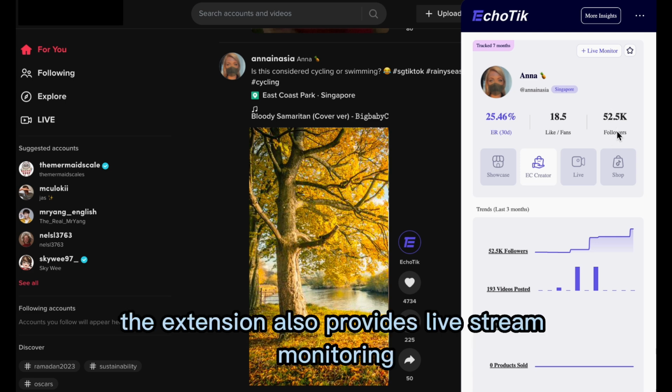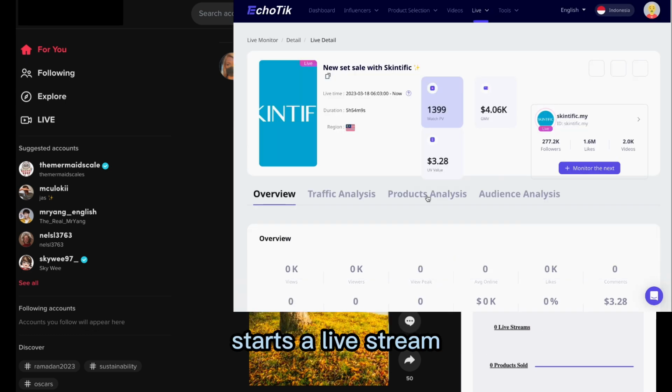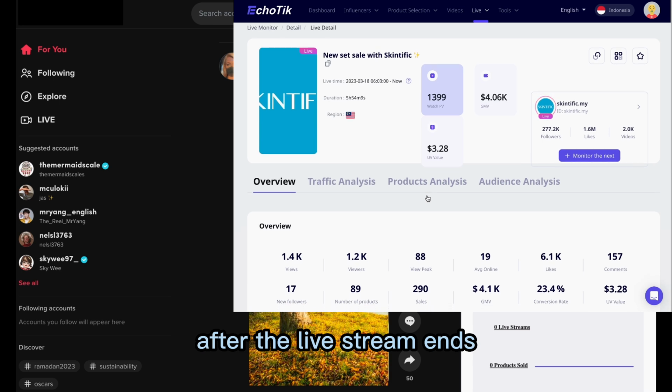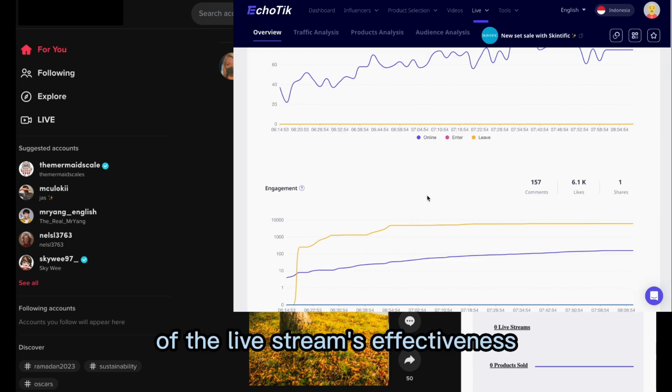In addition, the extension also provides live stream monitoring. You will receive notifications when the creator starts a live stream and after the live stream ends. You can obtain an analysis of the live stream's effectiveness.